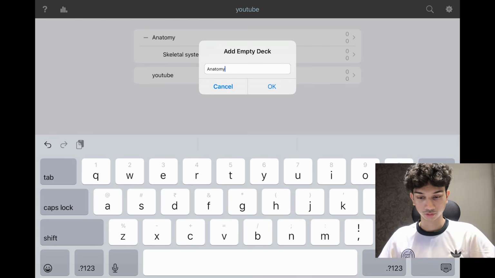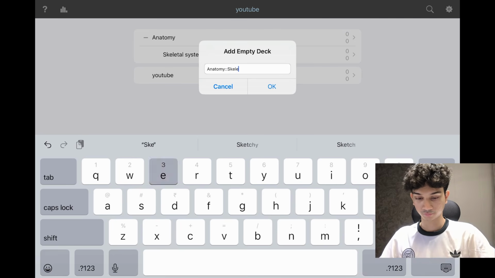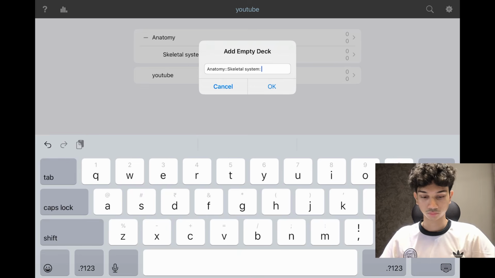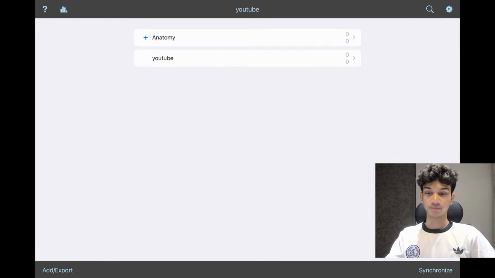So I'll write the name of our main deck, anatomy, then two colons, and then system, and then another two colons. I don't think this is a semicolon. I don't know what it's called, but okay. And then another deck if you want. And yeah, that's pretty much it.